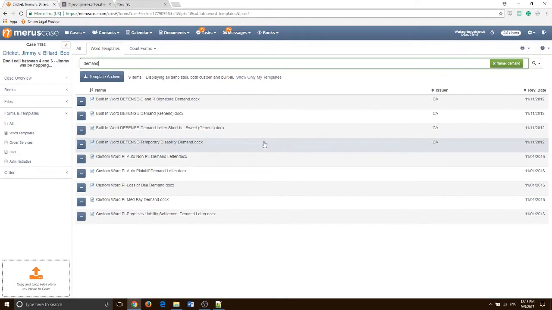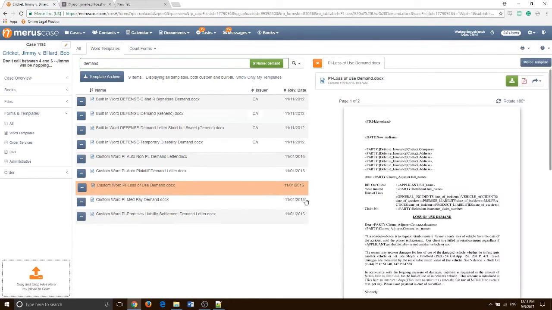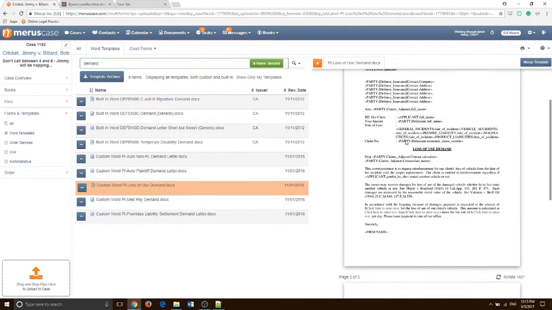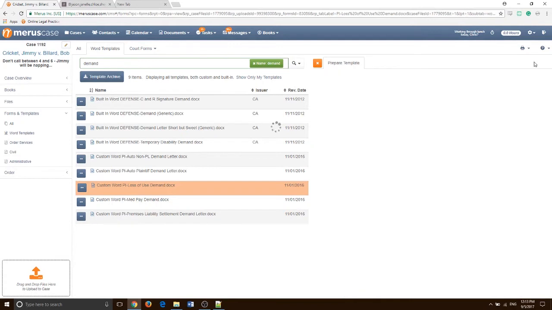And when you've found the template you're looking for, in this case we'll use this PI loss of use demand template, you can just click anywhere on the row. Over on the right-hand side you'll see a bit more information about the actual templates. You can see the basic structure, and to fill it out we click Merge Template in the upper right corner.